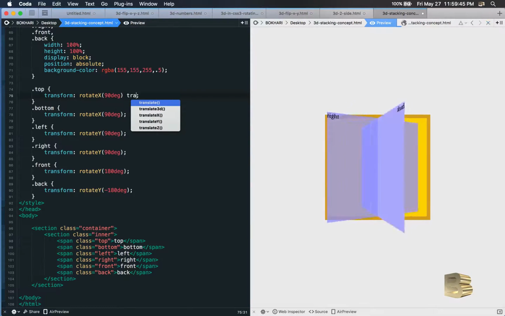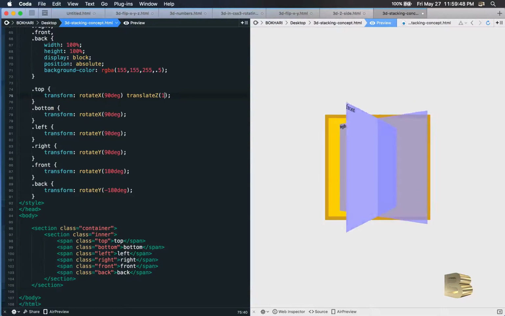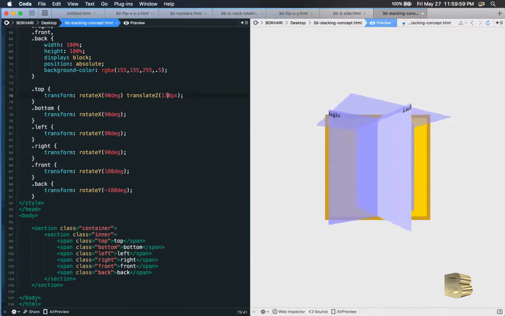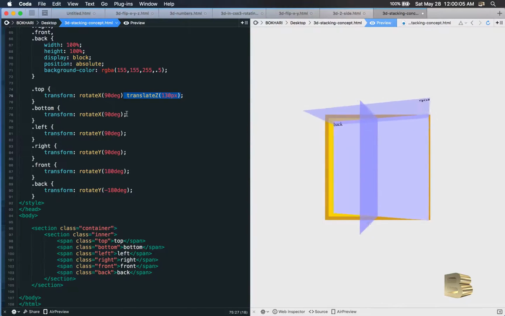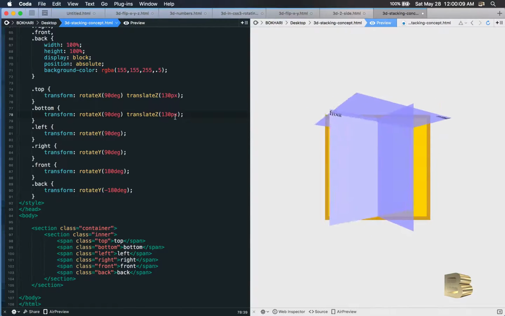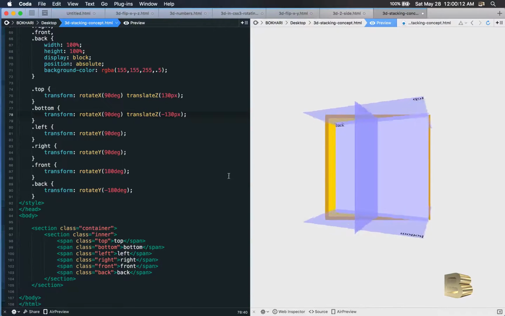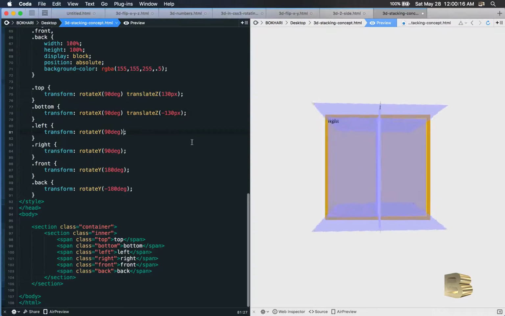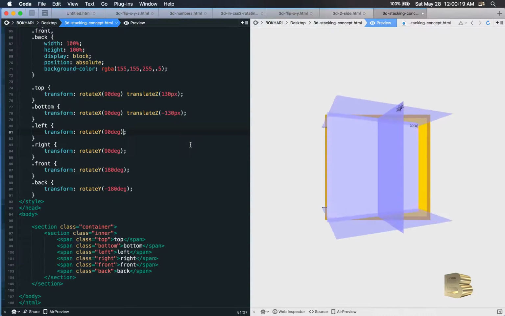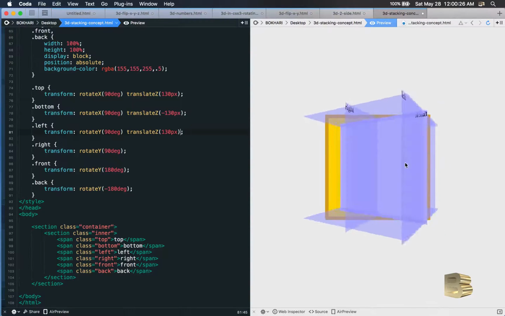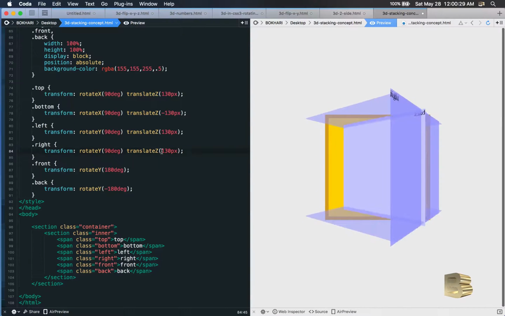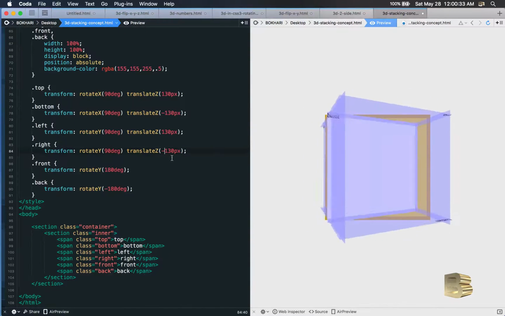So translate z 100, there you go, 130, yeah, that's the exact number. Okay, so translate z in the bottom one, give it a minus value, and there you go. Excellent. And then the left one is there already, and then minus 130. There we go, we are almost there.